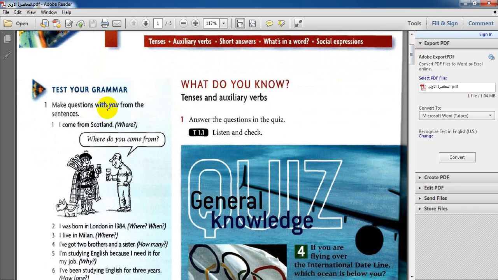So make questions with the pronoun you. This is with the italics, okay? Now we have sentences, imperative sentences, declarative sentences, and he needs us to make questions using one of the WH questions: where, when, how many. Choose these question words and make questions.